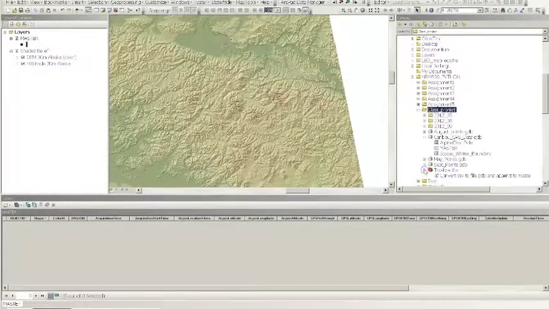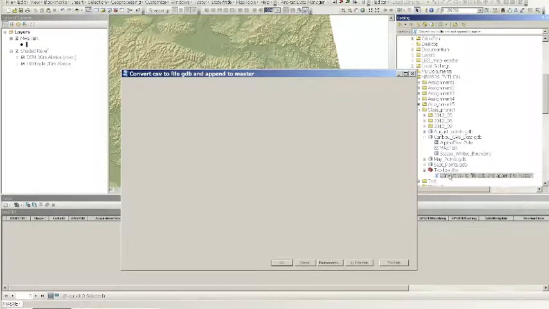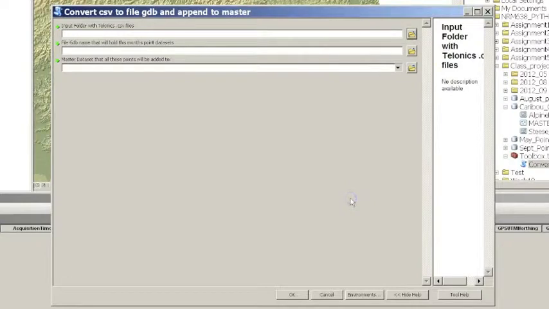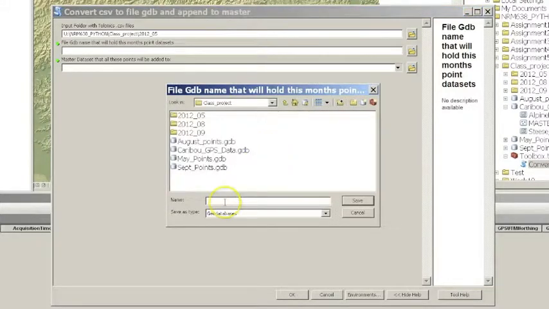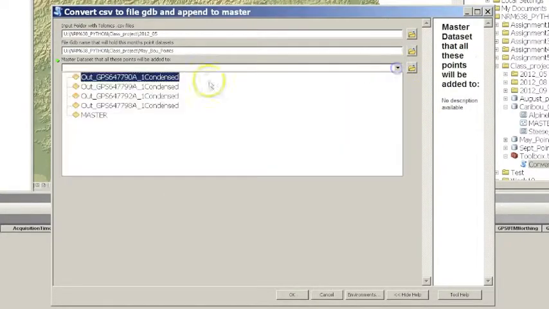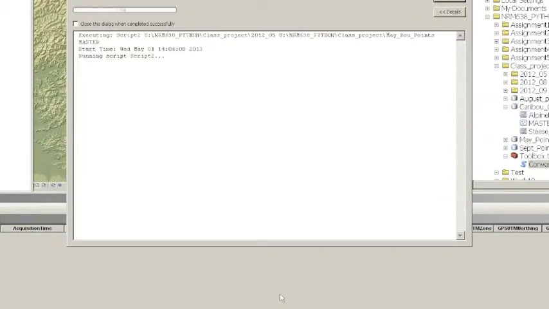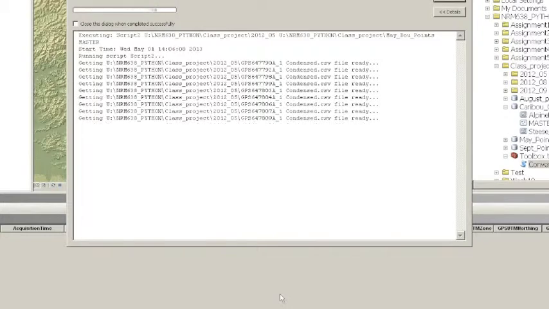This is what the tool looks like when you actually run it in ArcMap. You click on the script tool, and the parameters that the tool wants are the folder that contains all the CSV files with your Telonics data information, a file geodatabase for that month's worth of information, and I thought this was important in case this wildlife biologist wanted to look at just 1 month's worth of information, and then the master data set that you're going to append that month's worth of information into.